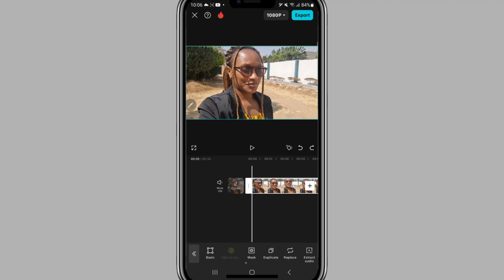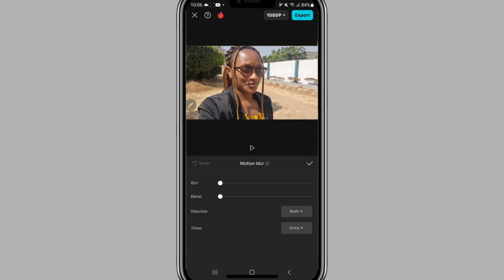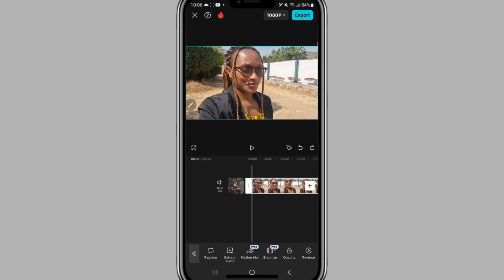Let's go to the next, which is motion blur. It's also a paid, it's also in the pro feature. For motion blur, I'm going to show you how to use this. This is also for maybe running video, for dancing video. It gives a kind of motion, really cool. I'm going to show you how to use the motion blur feature later in this series.